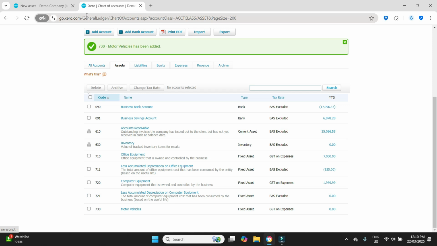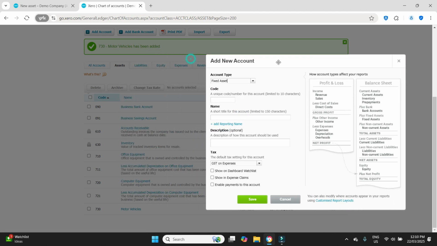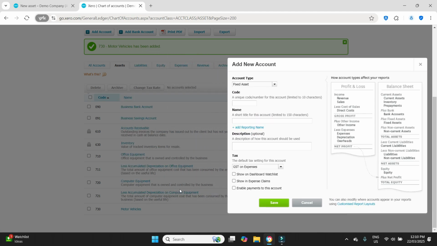Now we're going to create another account, this time for the accumulated depreciation. So the account type again is fixed asset. I'll just drag this over so we can see what we've done with these other account names here. This one will be 731 code, and it's going to be called less accumulated depreciation on motor vehicles.